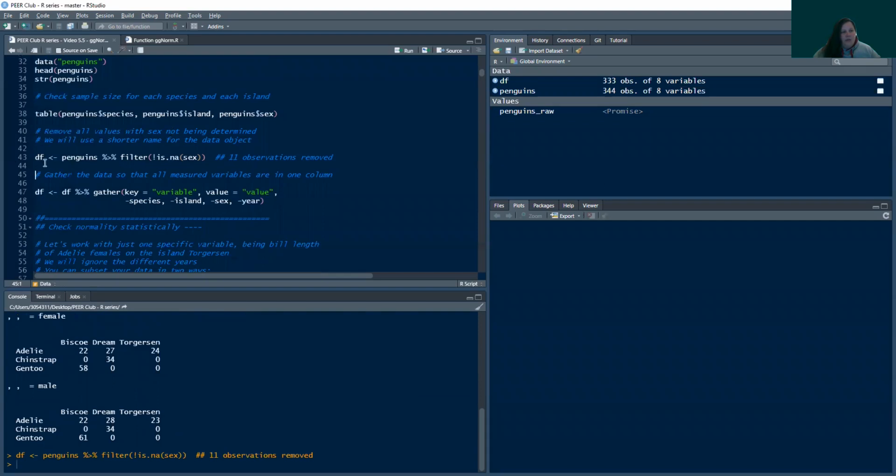And also I've used another name now for the object rather than using penguins. The first reason is so that you do not ruin your original data set. And second reason is just because df is so much shorter than penguins, and it will just save us some typing afterwards. And then in the next part, this is nothing that is really important, but for the for loop, it's going to be very useful.